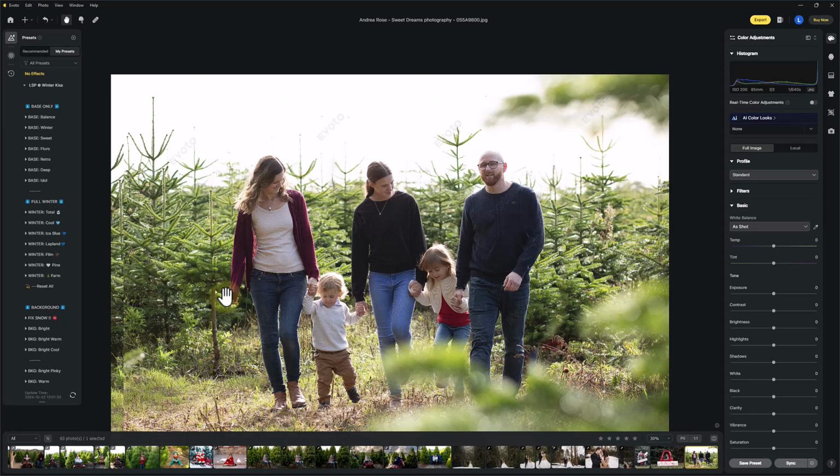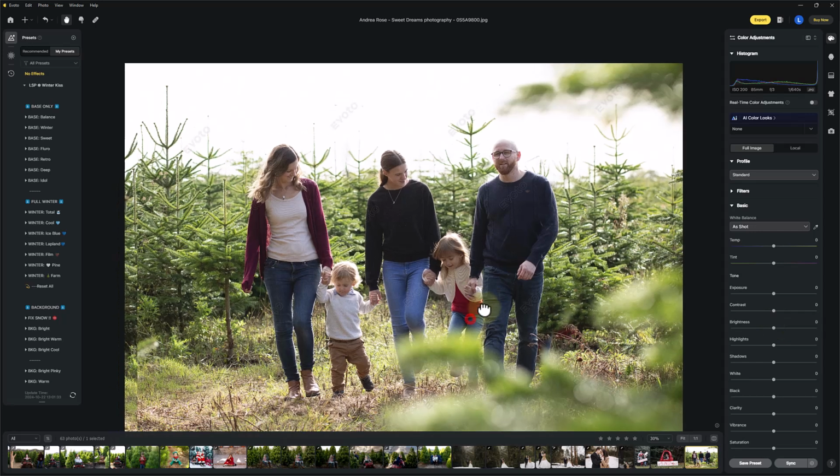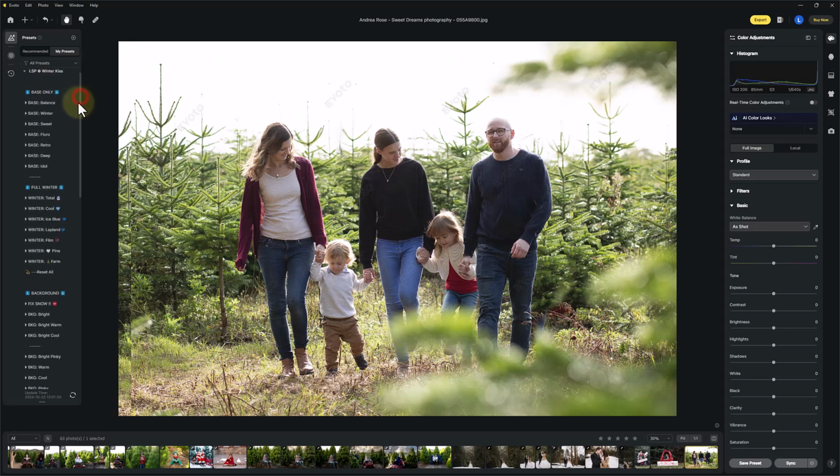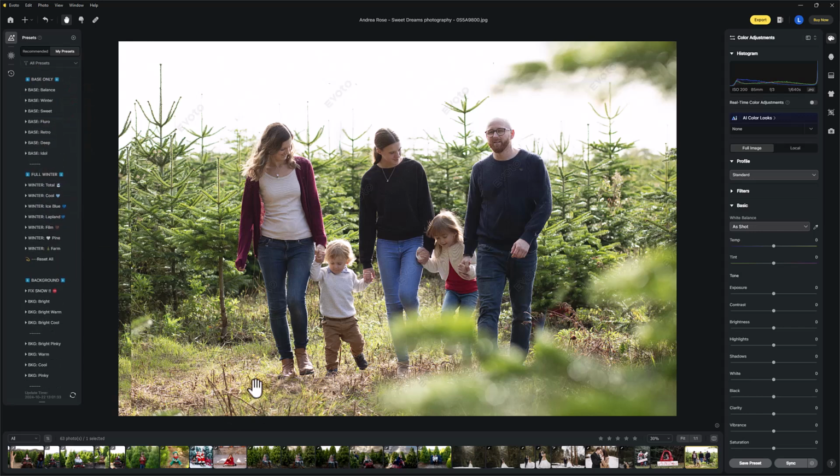Beautiful image here on my screen by Andrea Rose at Sweet Dreams Photography. Beautiful tree farm image, and this is a winter shot. So let's make it look a little bit more wintry, just using Evoto and the Winter Kiss presets. So I'm going to click down into the full because we want to go full winter with this one. Go big or go home.